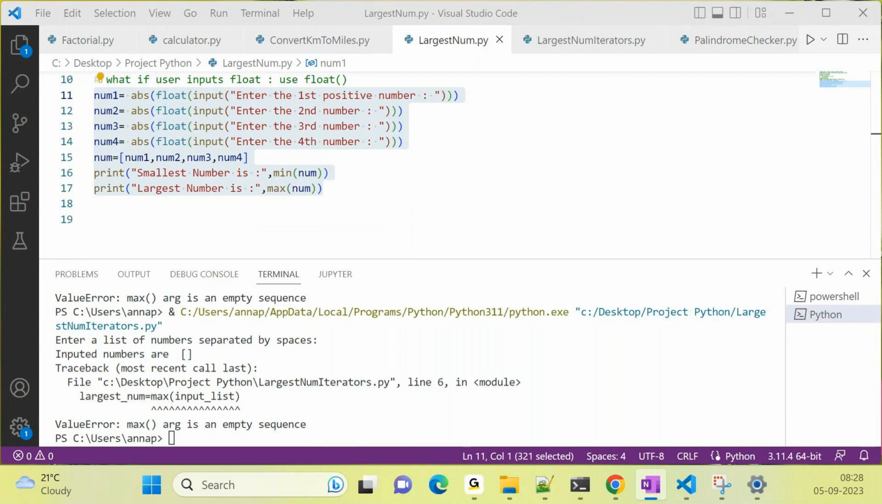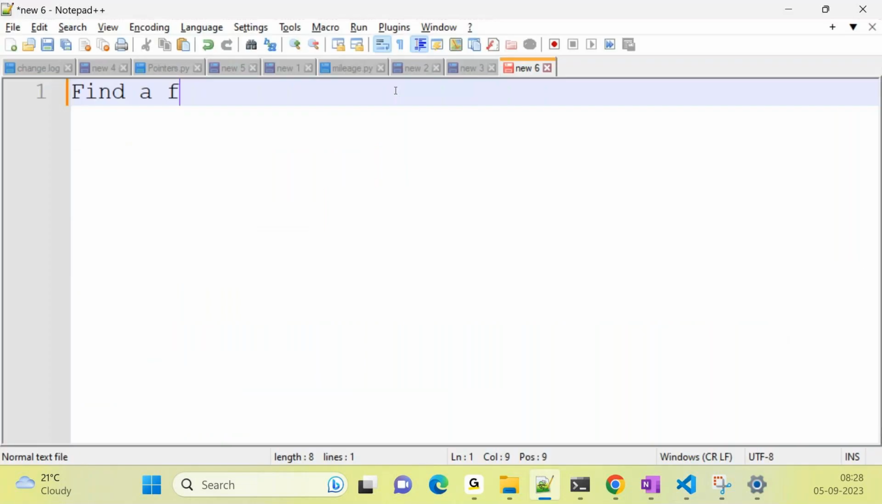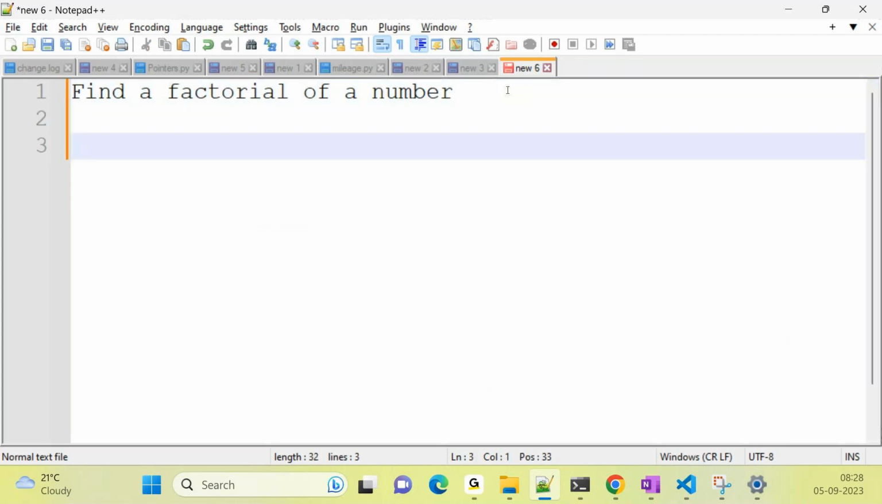So I would like to give an assignment. The assignment is to find the factorial of a given number. So what is factorial? You can Google, but let me explain what factorial is. For example, this is how the factorial is written in mathematical form. 4! is nothing but 4 factorial, which is nothing but 4 into 3 into 2 into 1.